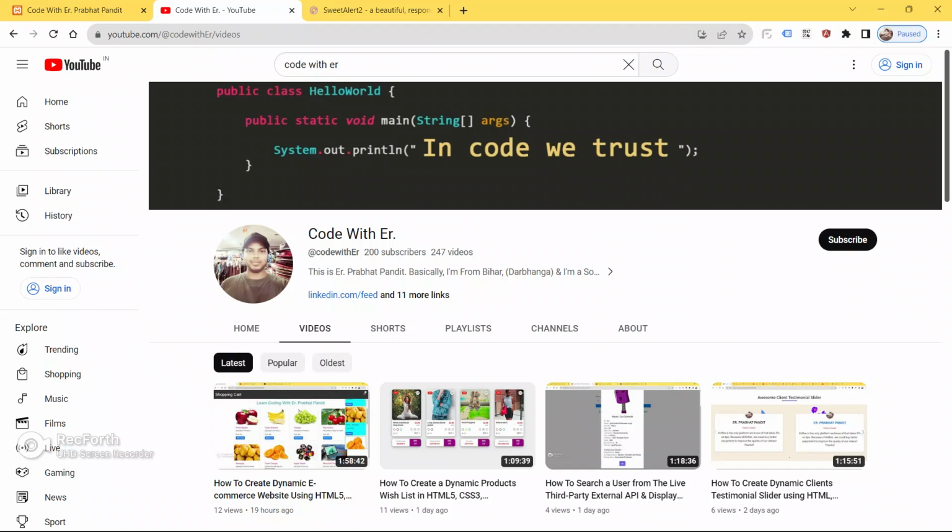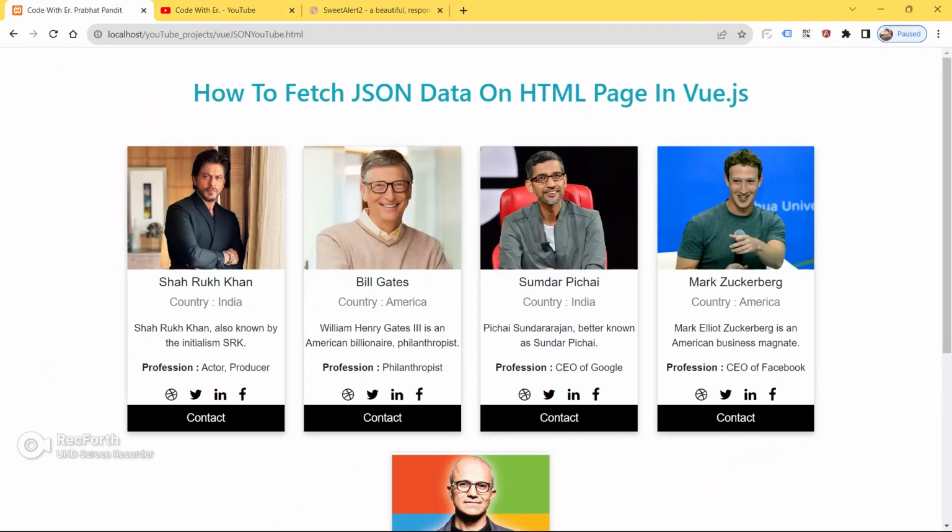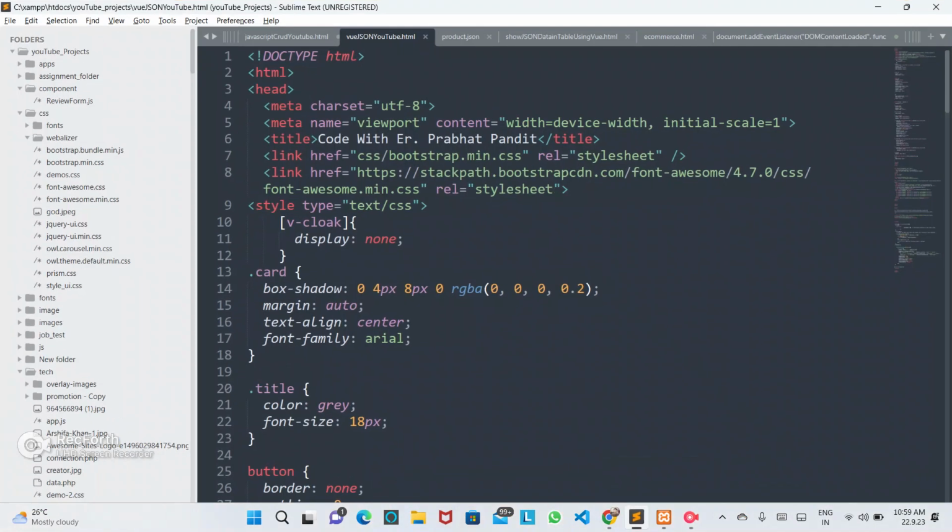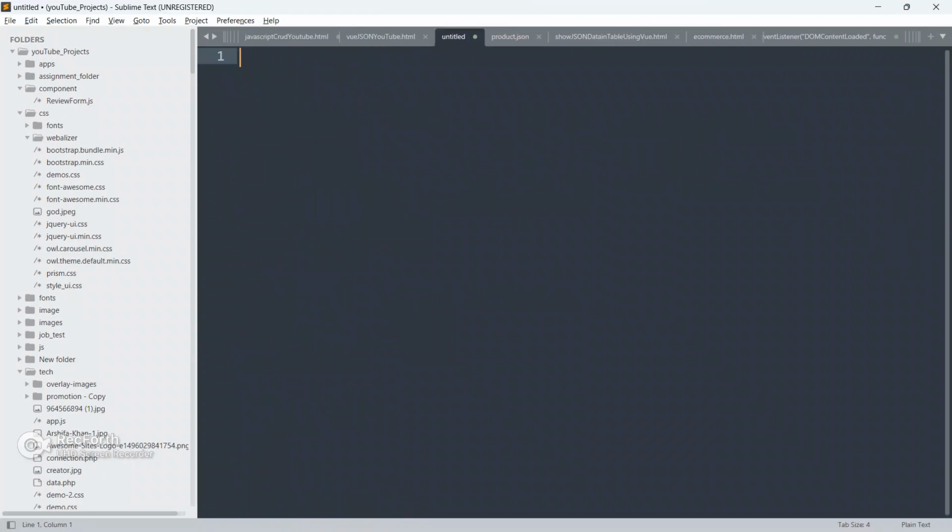They will also know how to fetch local JSON data on our HTML page by using Vue.js. Okay, and guys, now let's get started and let's learn how to build this kind of dynamic application using HTML, CSS and Vue.js. Okay, so guys, now let me go to the code editor.